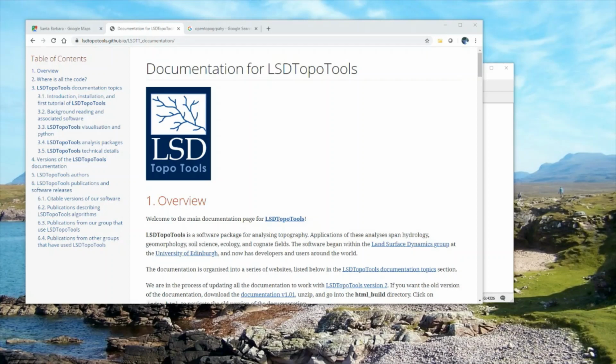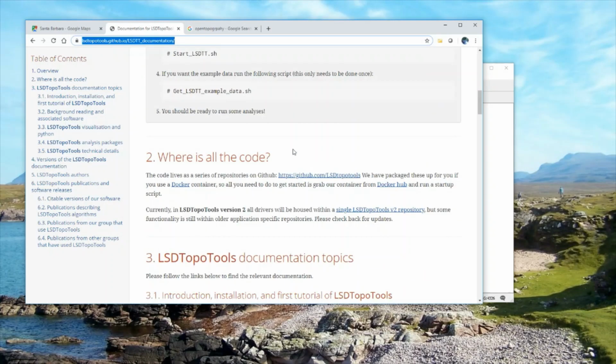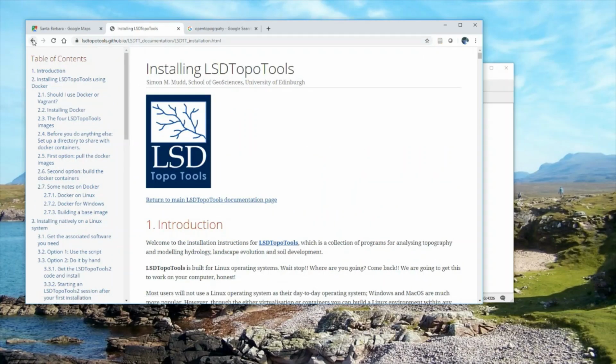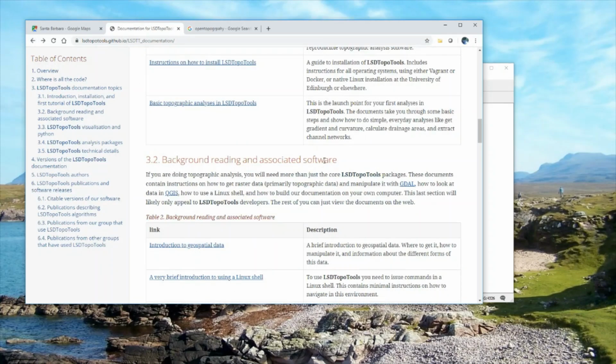In this video, I'm going to extract a single channel profile using LSDTopoTools. The first step would be to install LSDTopoTools. If you go to our documentation website, you can scroll down to the installation bit. I'm not going to do that right now. I'm going to assume you've already got it.